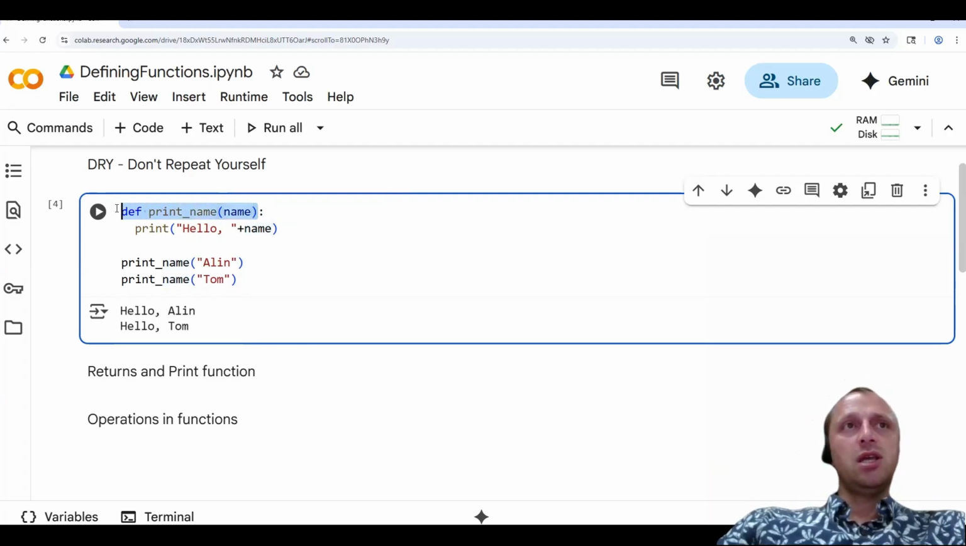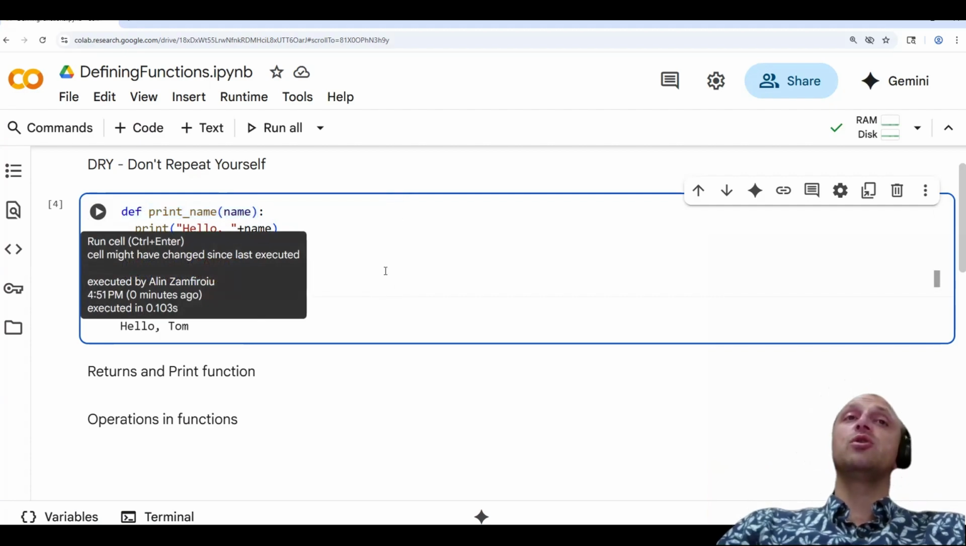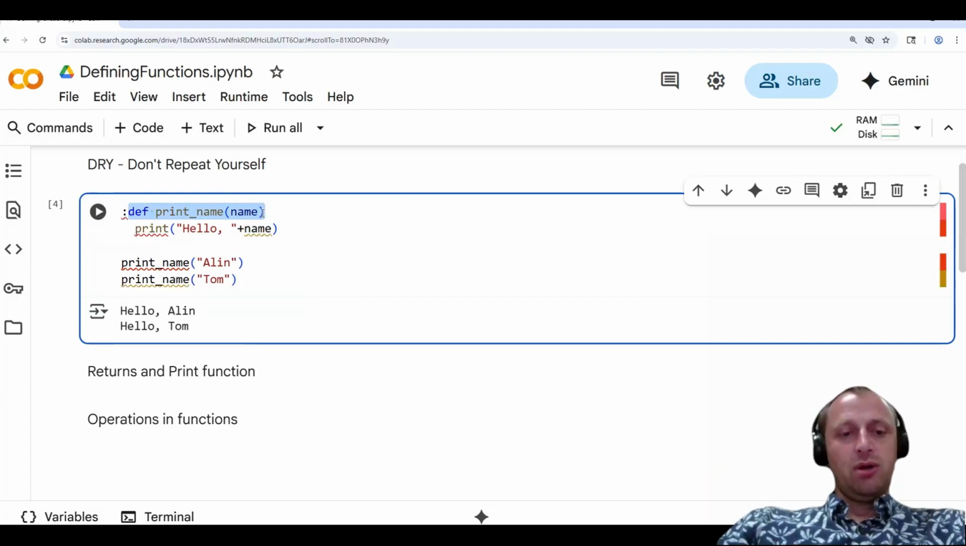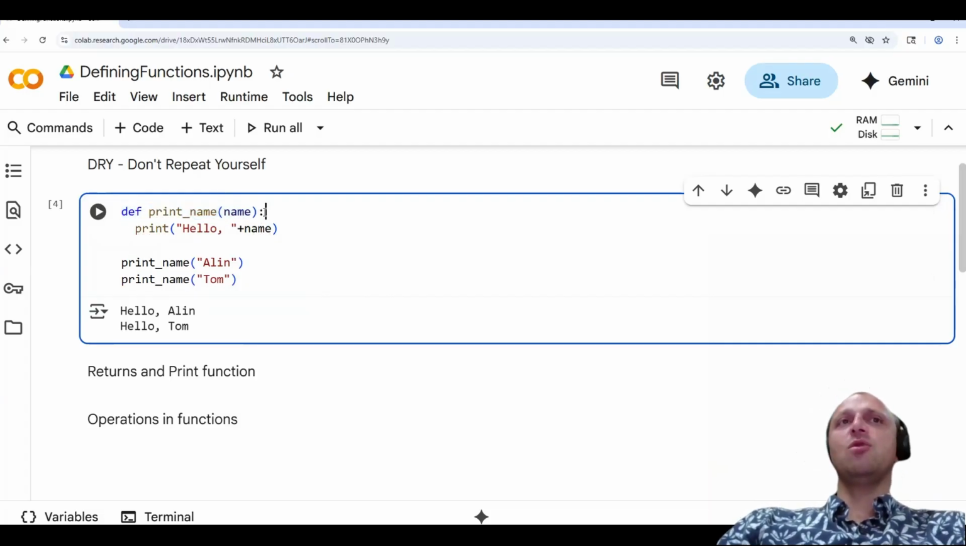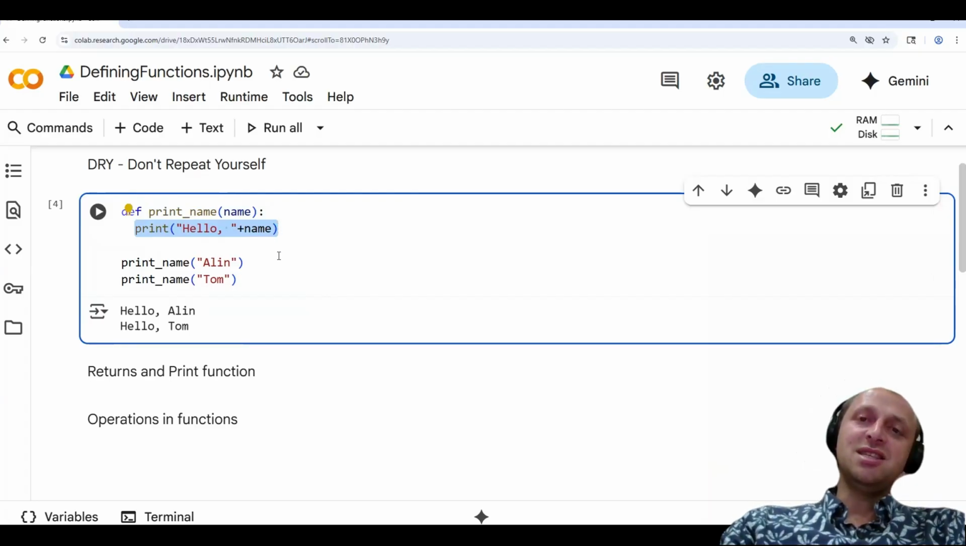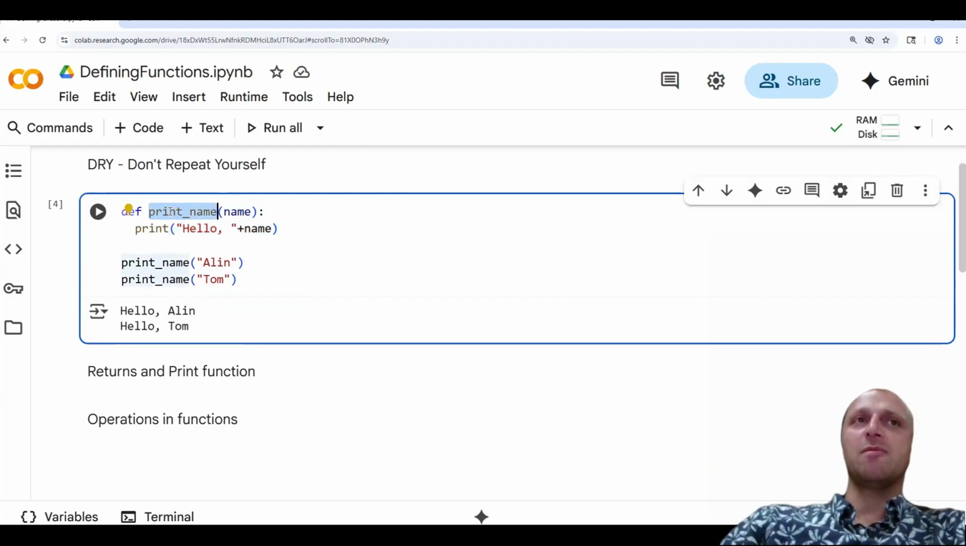So this will be the signature of the function, or we can also use the name header. This is the header of my function. When we use the colon, in this moment the body of the function starts. So this line, print hello name, is in the body of my print name function.